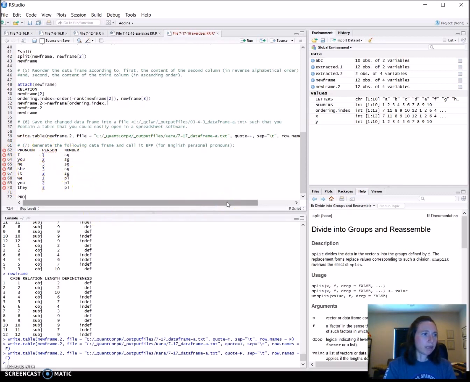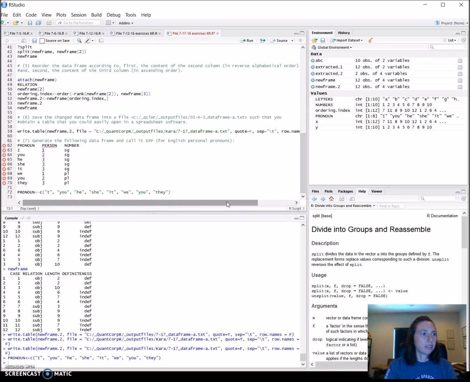So I'm going to have 3 columns. This is going to be the data in each column. So I'm going to take what I learned last time and say that pronoun is going to take I, you, he, she, it, we, you, and they. I'll run that. Okay, so far so good. These are all characters.